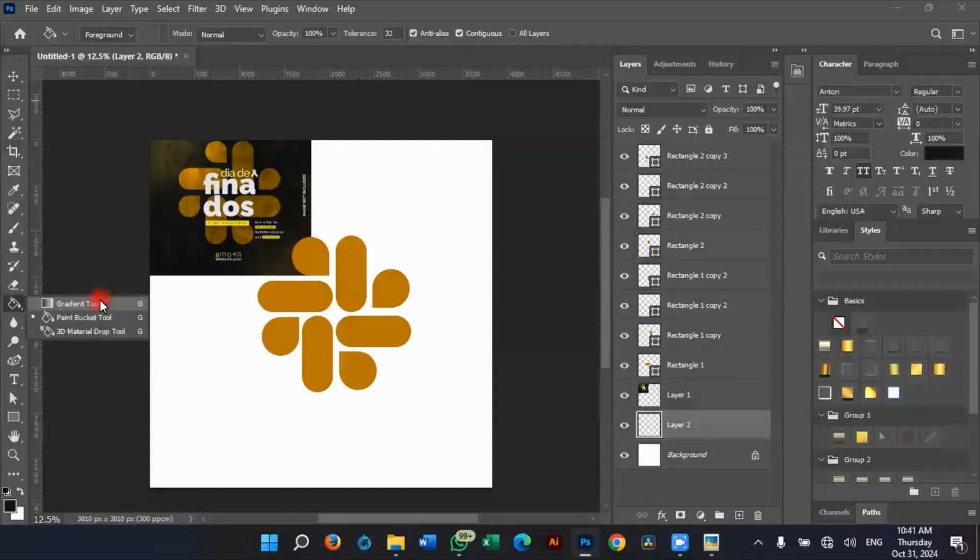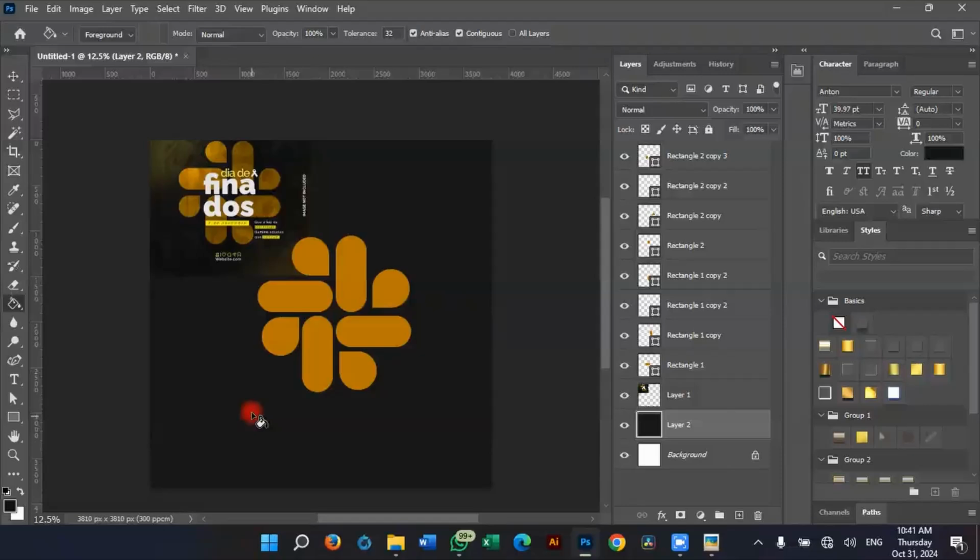By default, you will see gradient tool. We're not using gradient, we are using paint bucket, because we want a solid color for our background. I'm going to click on paint bucket, which is the second here, and come to my canvas, then click. So now I've gotten my canvas gray.